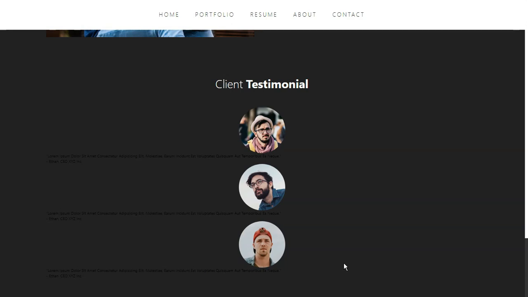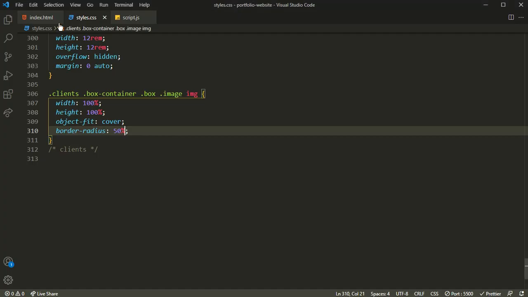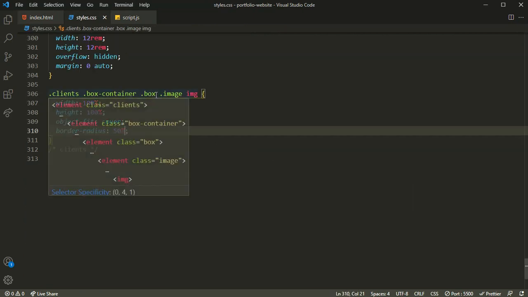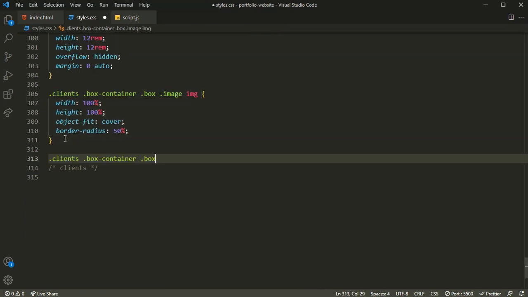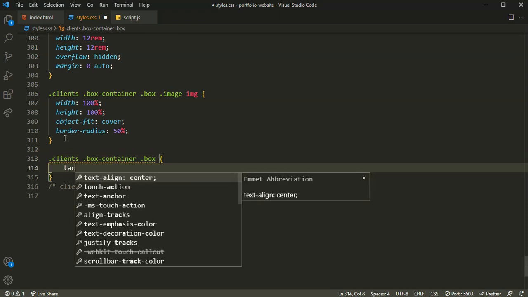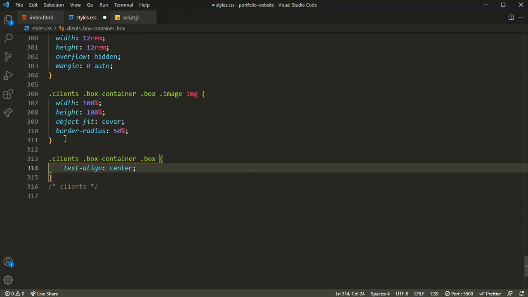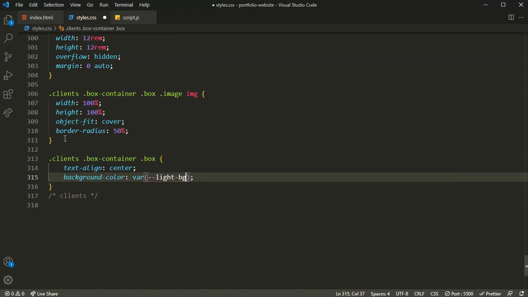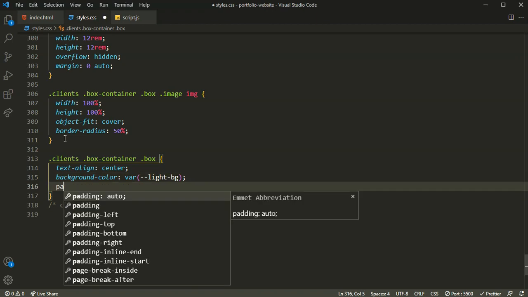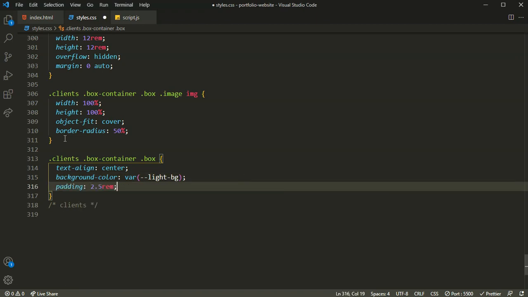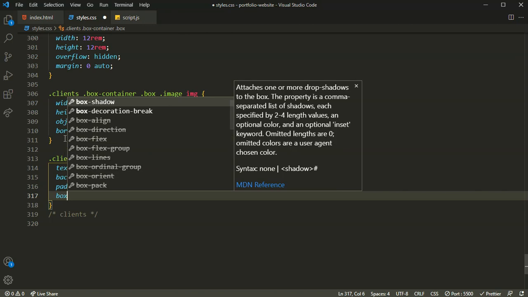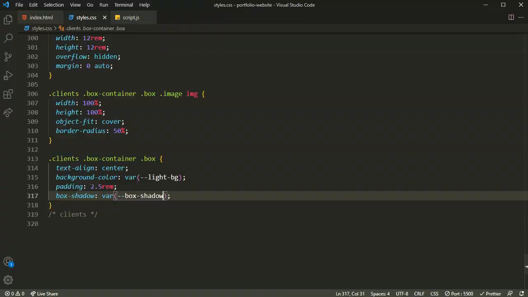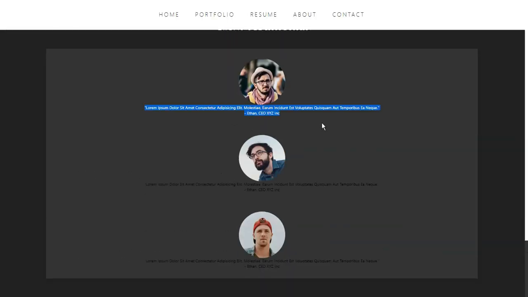Right after we are done with the image, let's actually target the box which is containing all of these things. We'll select only the box. For the box, I will add text align to the center so that all the text aligns to the center. Background color to this variable light background. Padding of 2.5 rem all around. Let's also add a box shadow of this variable box shadow. Let's see. As you can see, there we have it.